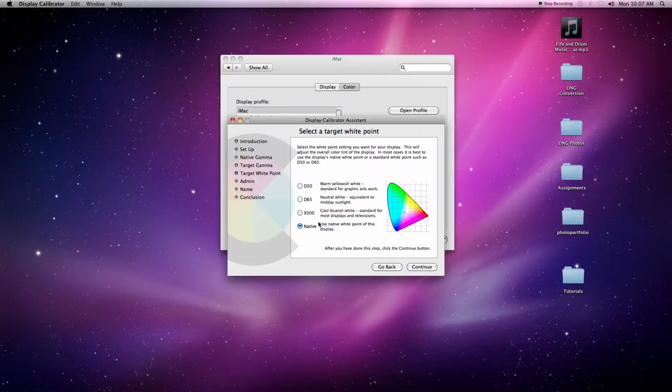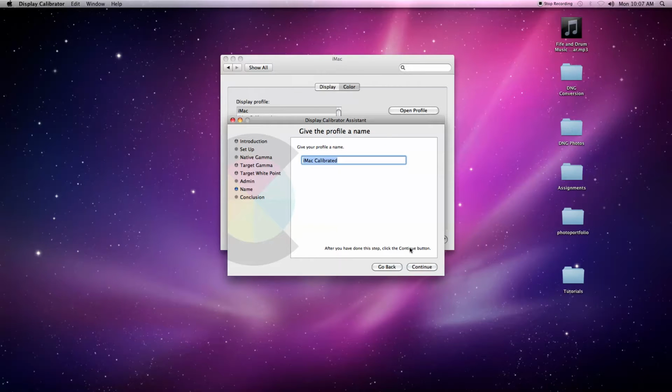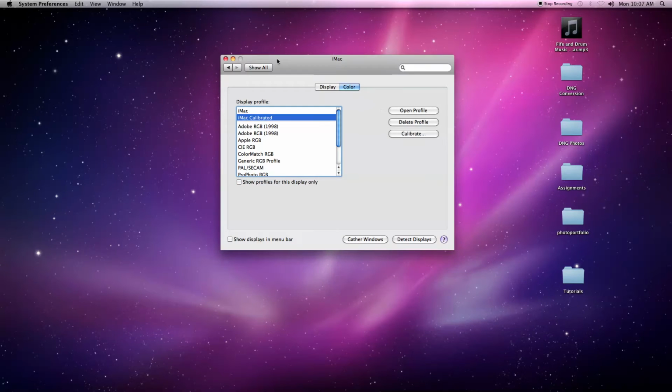Same thing with these white balance settings here. You can see the description: warm yellowish, cool bluish, neutral white. This D65 is actually very similar to your native setting here. We're going to keep this on native. Continue, and you can name your calibration profile here, and now you're done calibrating your image.